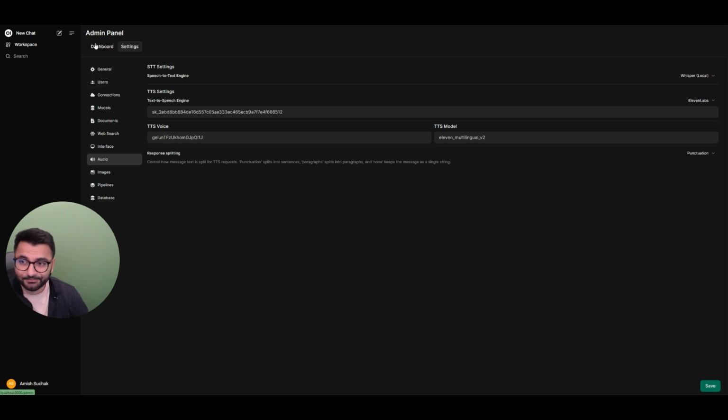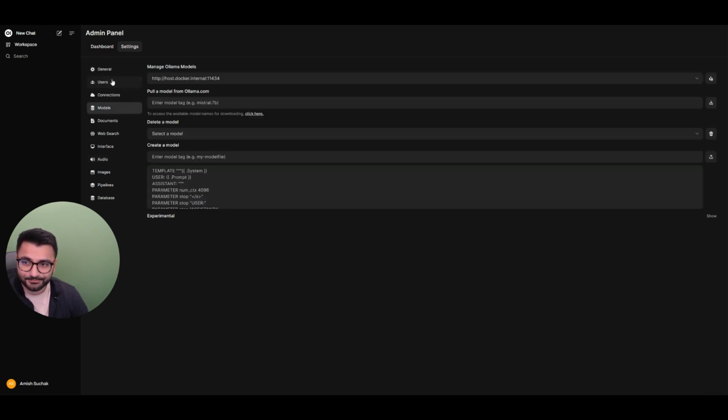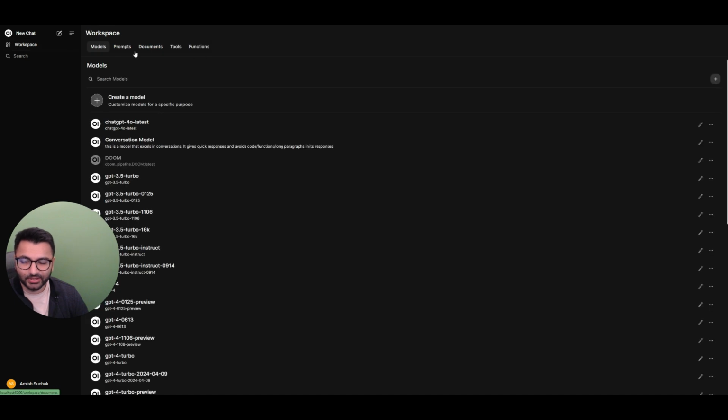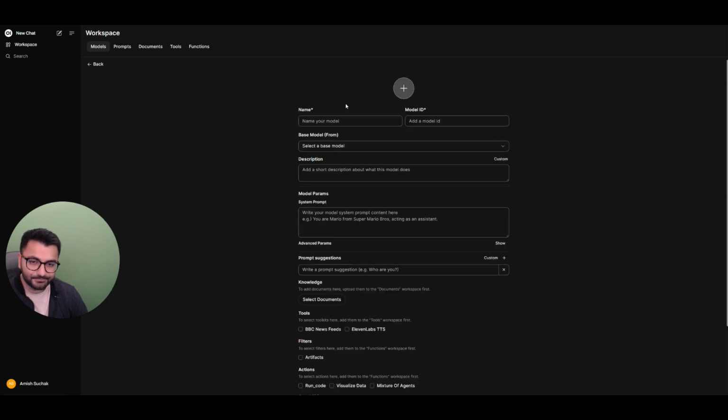So, to do that, what you would do is go to your workspace, and you can see here that we have a model section. We can create our own model. Now, obviously, I'm not going to create an entire machine learning model from scratch. What I'm going to do is use an existing machine learning model.